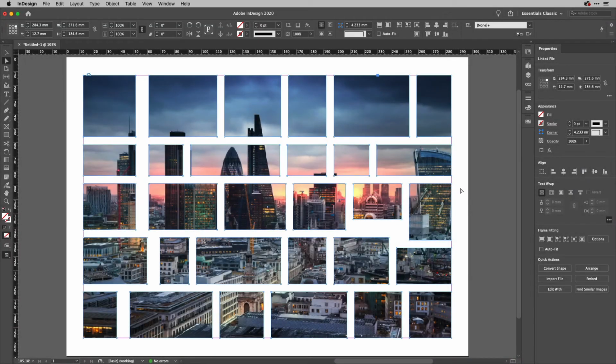If you've ever wondered how to quickly build an array of frames like this and then have an image go across all of those frames, you're in the right place.